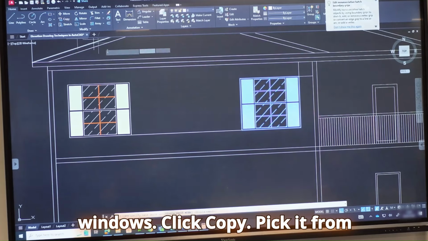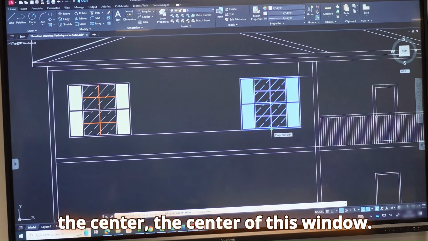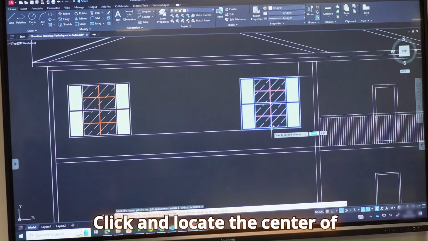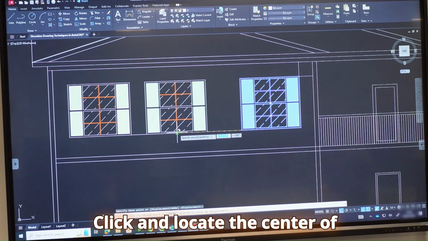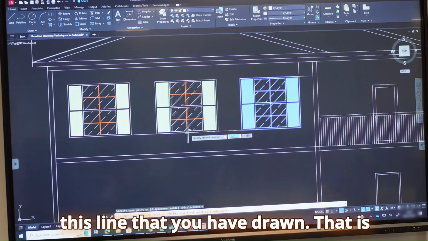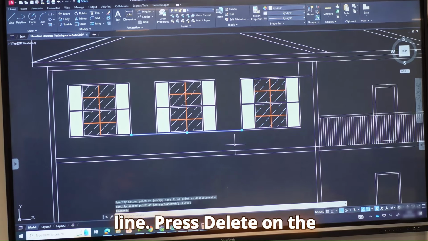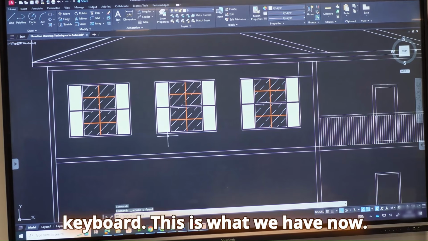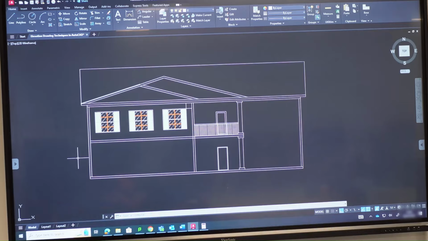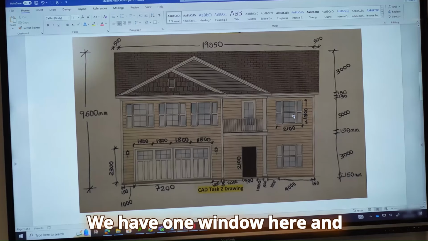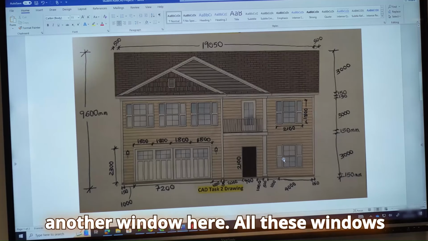Click copy. Pick it from the center of this window. Click and locate the center of this line that you have drawn. That is it. Click and press enter. Click this line. Press delete on the keyboard. This is what we have now. We have one window here and another window here.